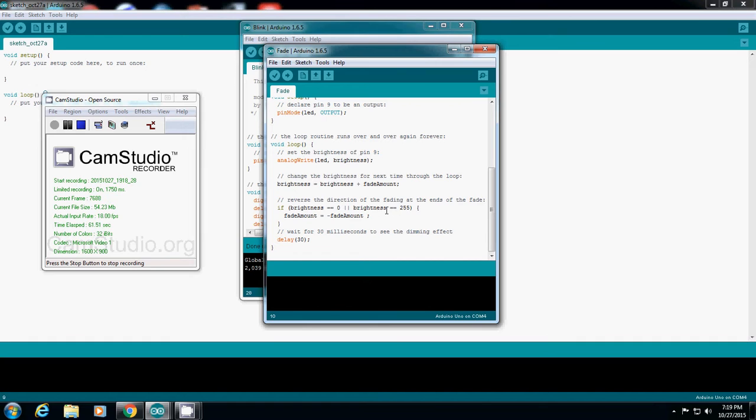So now I will disconnect this Arduino, and then I change from pin 10 to 9. And then I'll reconnect. Then I will check if there's any error, so please click the verify button. And then I upload it.